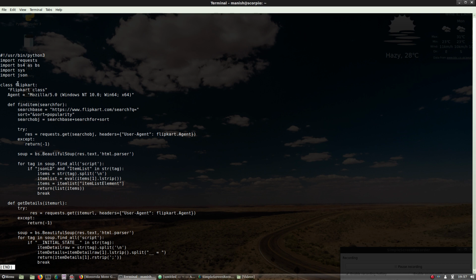So this is the class name. This is function one. This is your search base where your searches will hit. This is your sort criteria, again coming from the retailer end. You can sort on popularity, price, and a couple of other parameters. And this is your final search URL which will get formed, and then it is being fired to the get method.